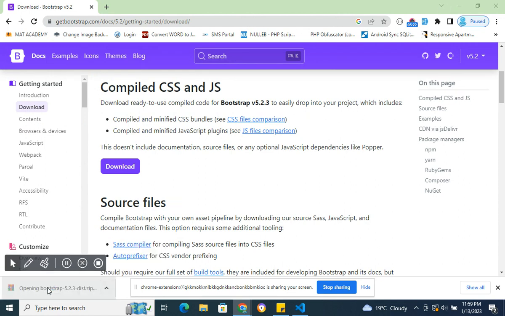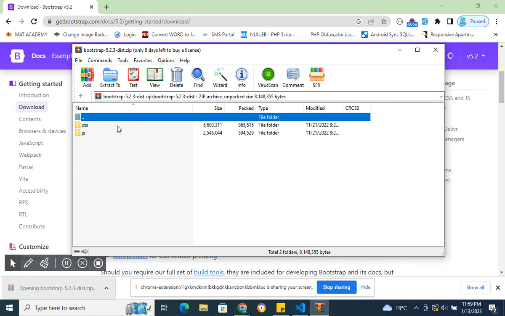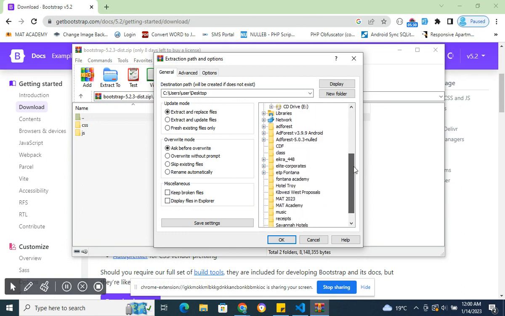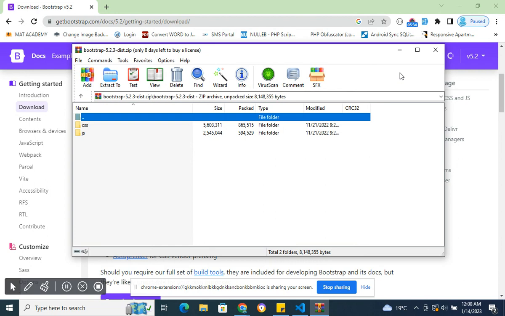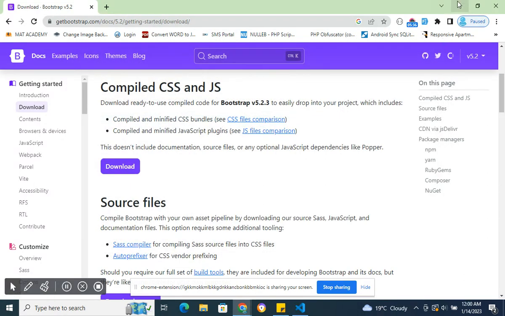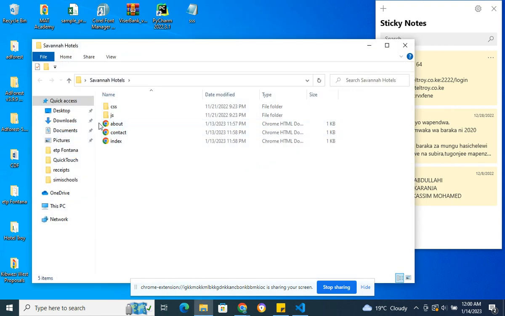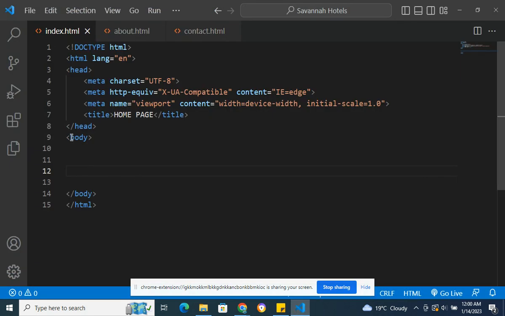So when you open the content, these two folders are what we want to put in our project. My project was Savannah Hotels, so I can decide to put them there. If you go to Savannah Hotels, you should be able to find these two folders, JS and CSS, if you want to work with them offline. Now, how do you link them up?